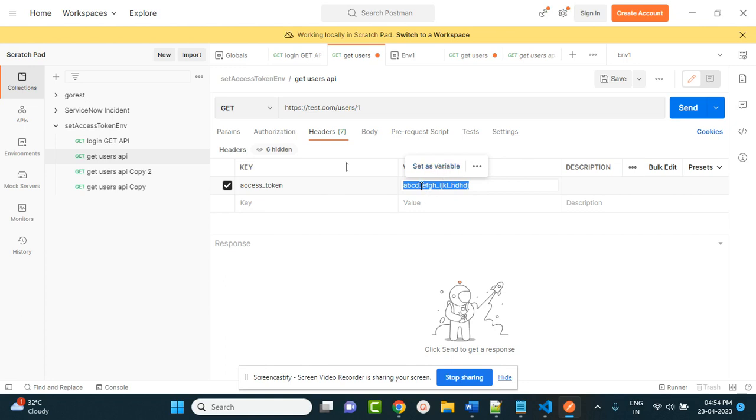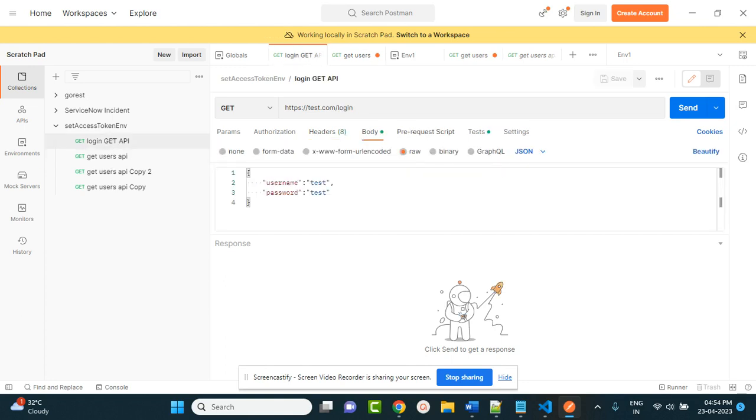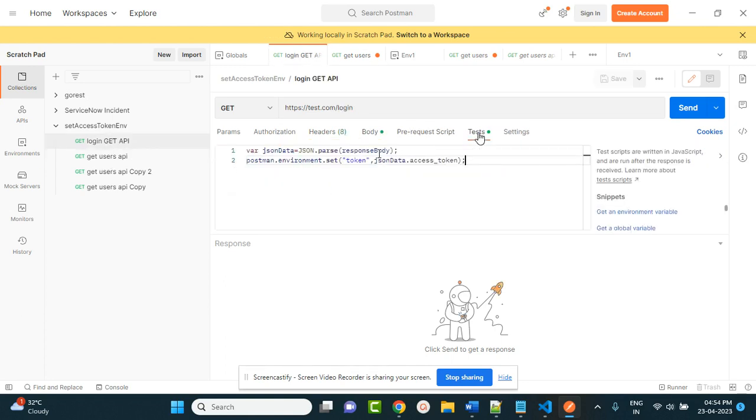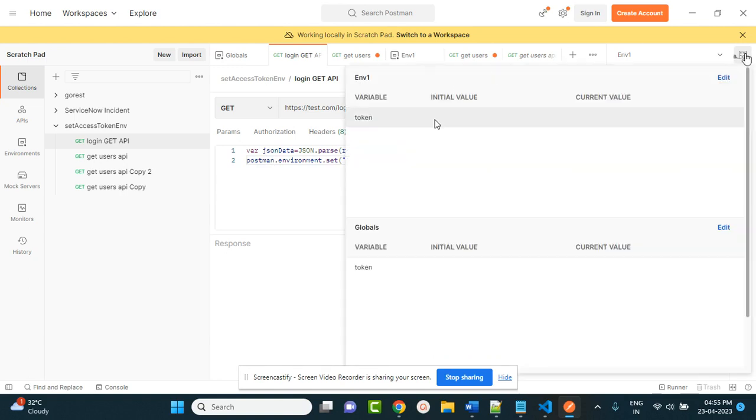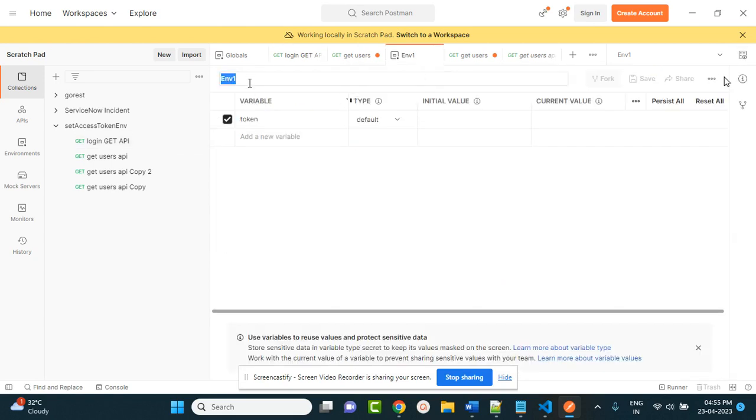So what we will do in that case, in our login API, we will go to the Tests tab and write this script. Once you write this script, first of all you have to go to the environment section and create an environment like this. I have created one, and in this there is a variable. Currently the initial value is empty. The environment name is environment one, anything. I created a variable and saved it.